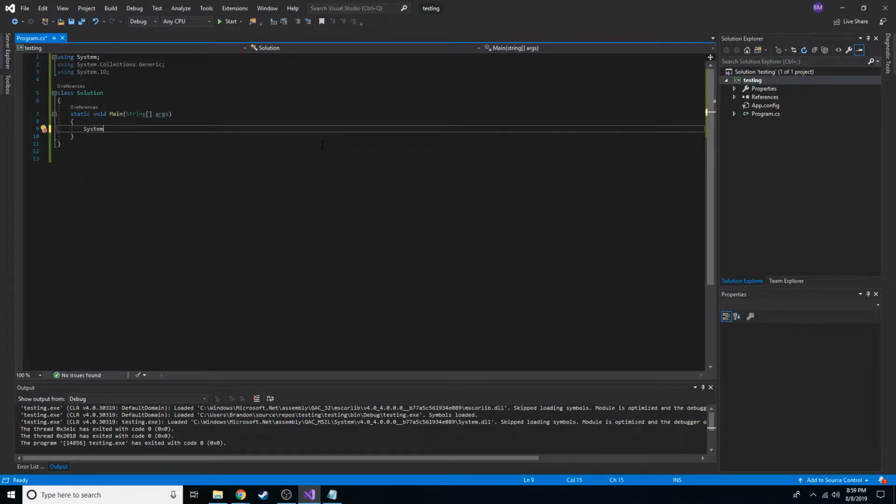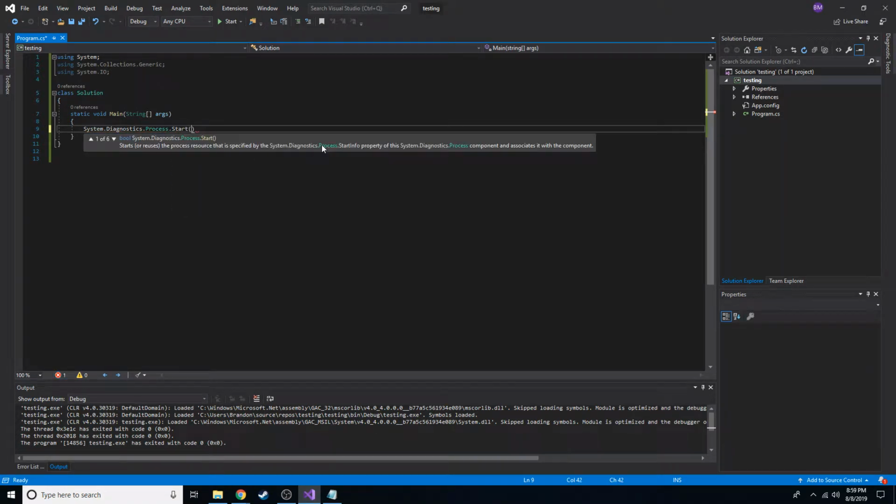System. So we're going to hit tab just so it auto fills it. System dot Diagnostics dot Process. Whoops, we don't want those. Process and then dot Start. So this will, as you can probably assume, start a process in the command line.